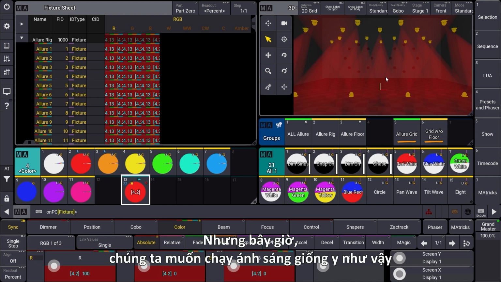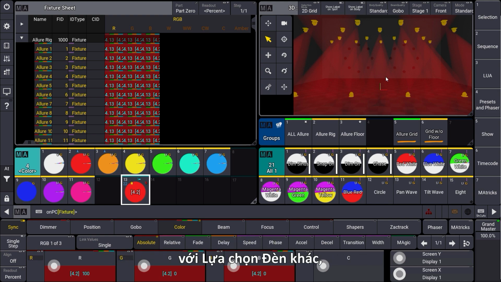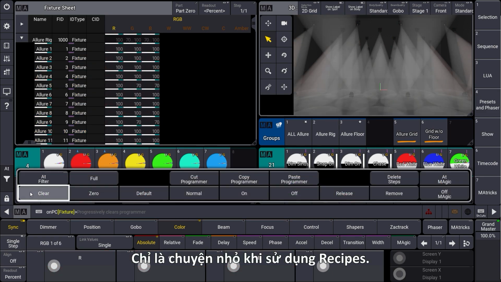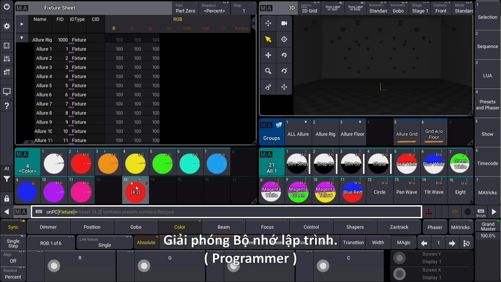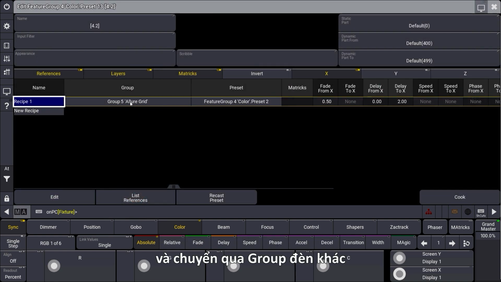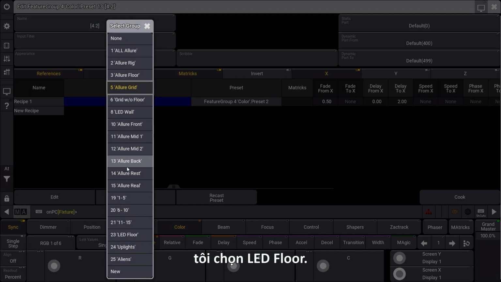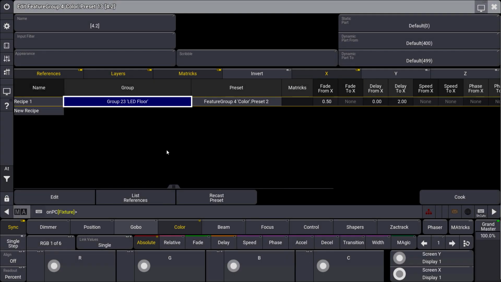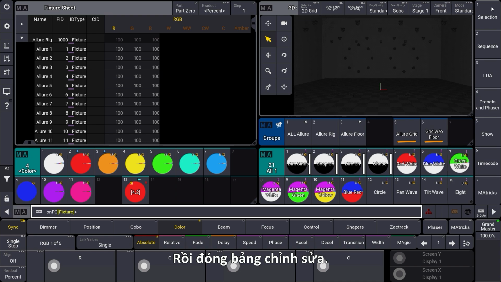But now we want to use exactly the same look for a different fixture selection, so maybe for our LED bars on the floor. That's pretty easy using the recipes. So we clear our programmer, we go to the edit options of this color preset again, and we simply change the group here. So we choose the LEDs on the floor, and we close the editor again.